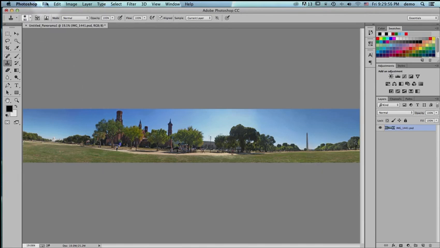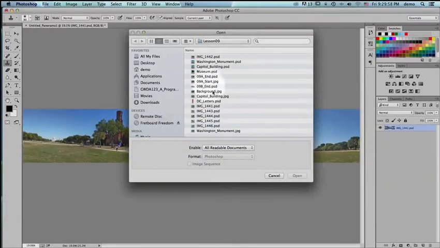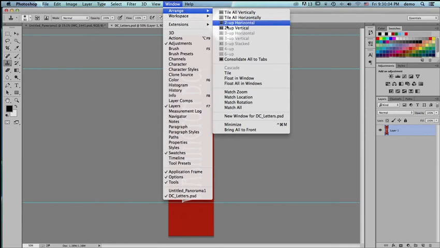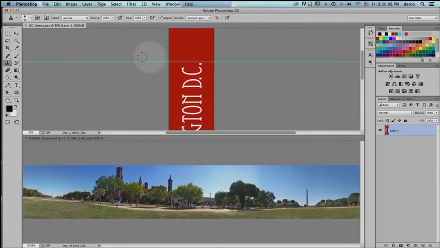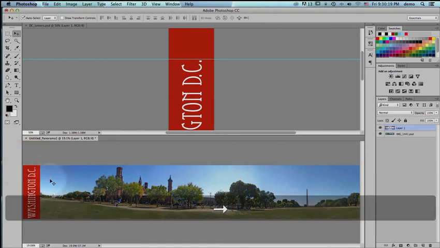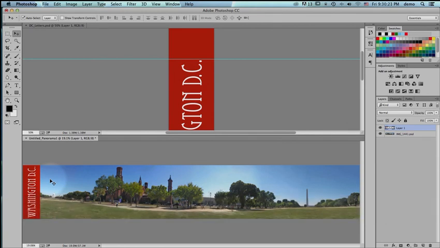Let's open up the other document here. It's the DC letters. And we will do our same trick. Normally I show you 2 up vertical, but I'm going to do 2 up horizontal. And just grab the move tool and drag this down over here. And lay this off at the side. Move this up with my arrows. Looks good.